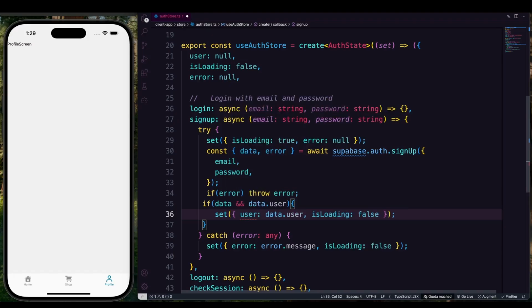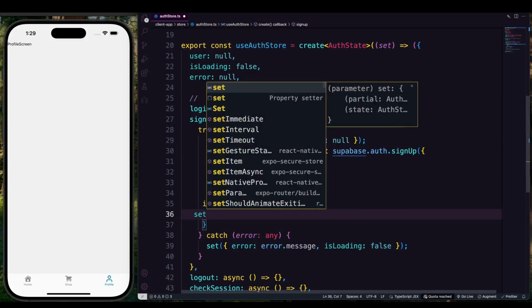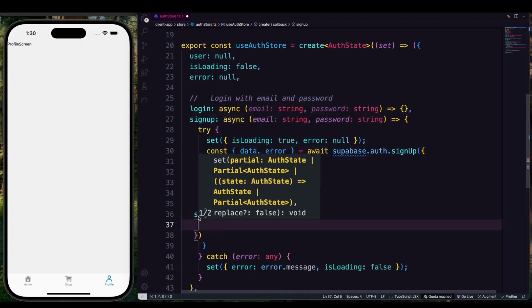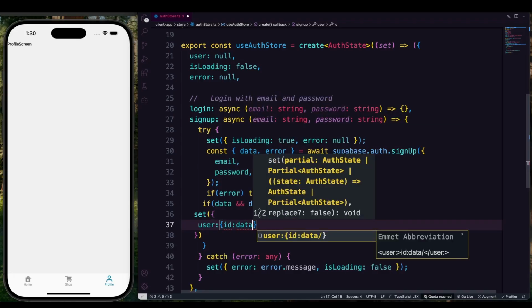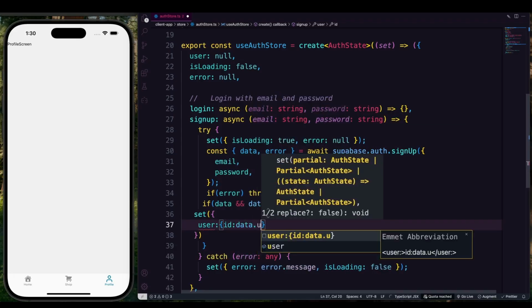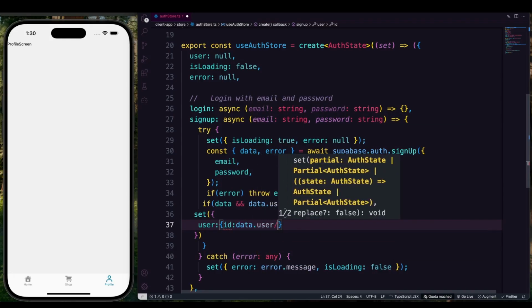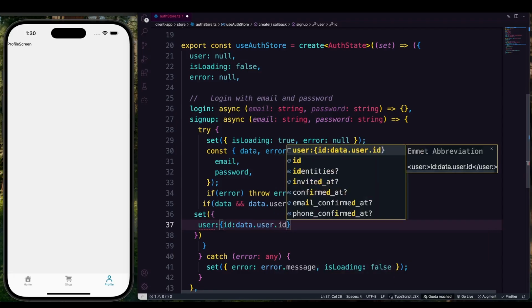You see, data.user, we can set user, but we will not set user like that. Our user is not typically like that, so I'm gonna remove that. So set is gonna capture a different functionality, an object. So user typically has another object, so id should be data.user.id, oops, should be dot, not like that, .id.